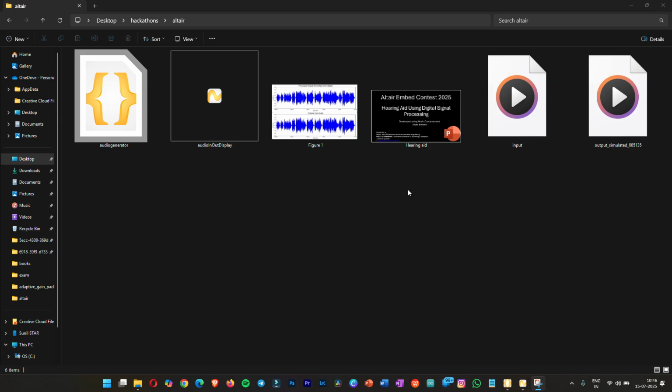I used Altair Compose to process an input voice audio file. The audio signal was passed through various DSP techniques like digital filtering, adaptive gain control, and spectral noise reduction. Specifically, I applied bandpass filtering to target the critical speech frequency range between 500 Hz and 3400 Hz, while suppressing unwanted frequency using a high-pass filter. The output after processing was saved as a new .wav audio file, that is output simulated file.